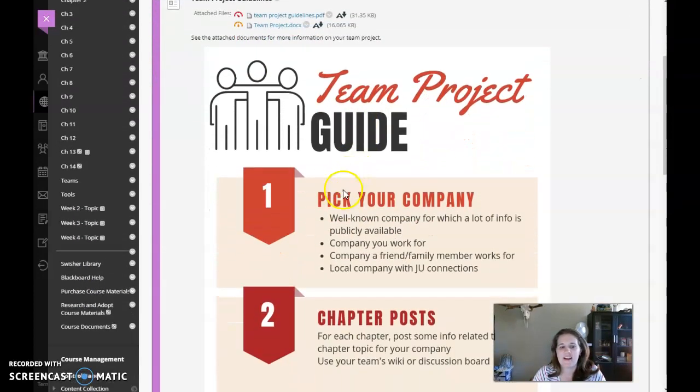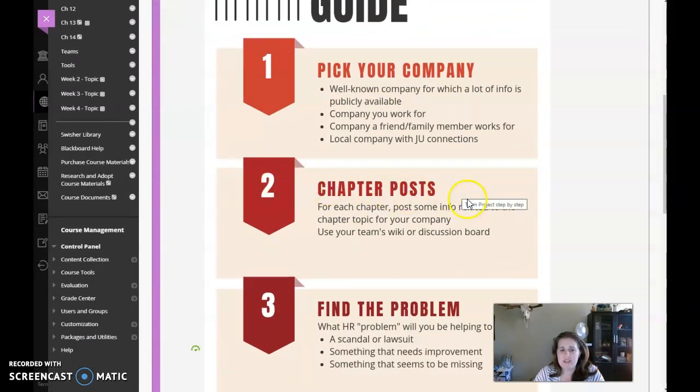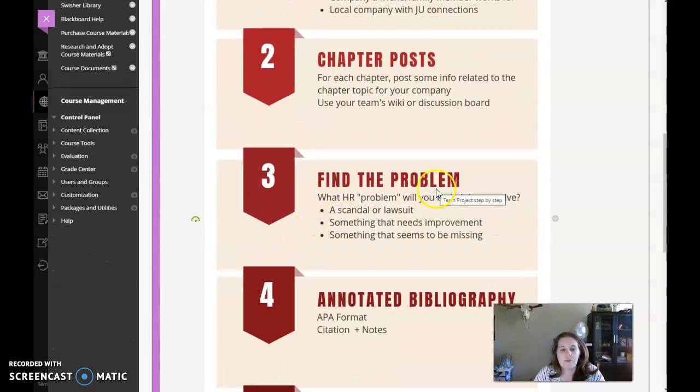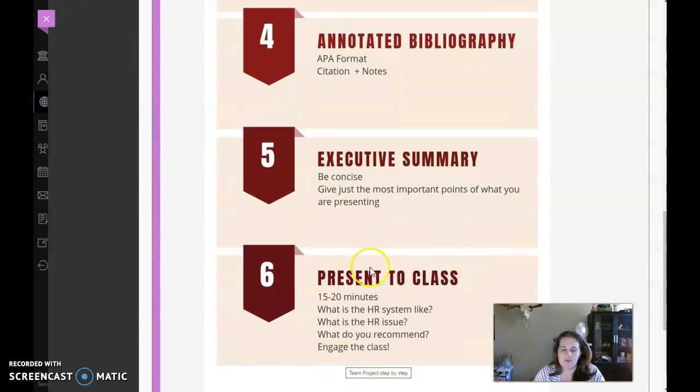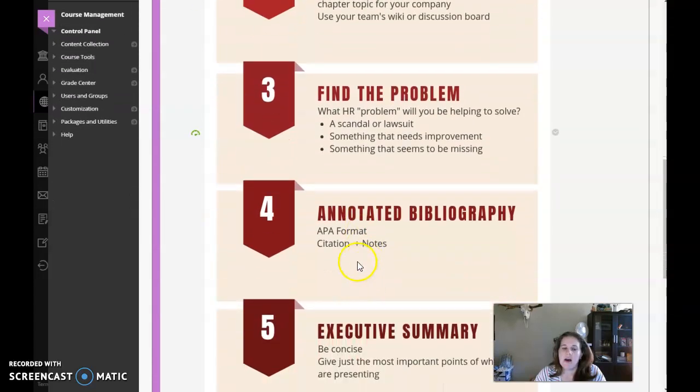Here's your team project guide. You should have picked your company, step 1. Step 2, you should have been doing these chapter posts all semester long. Step 3, have you found the problem? Maybe you have, maybe you haven't. That's kind of what you need to focus in on right now. What is the HR problem that you are going to help solve in this paper? And then the annotated bibliography, the executive summary, and your presentation, okay?